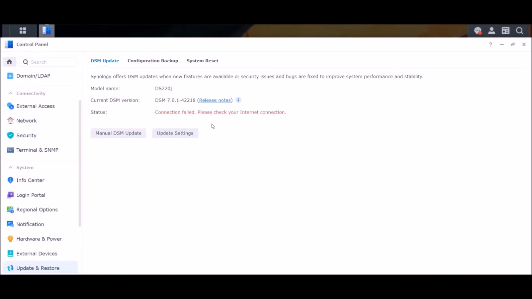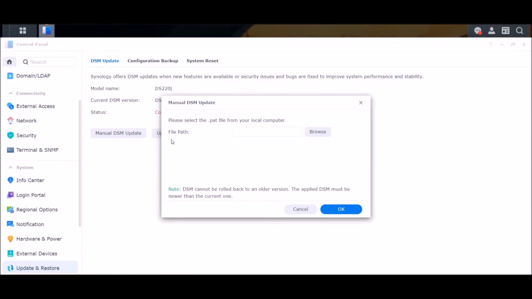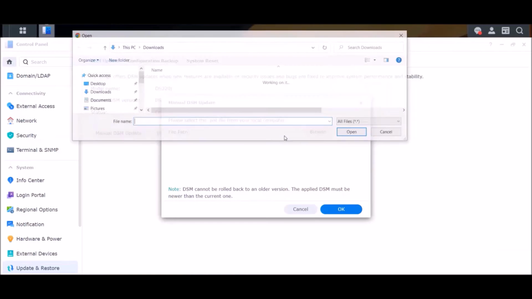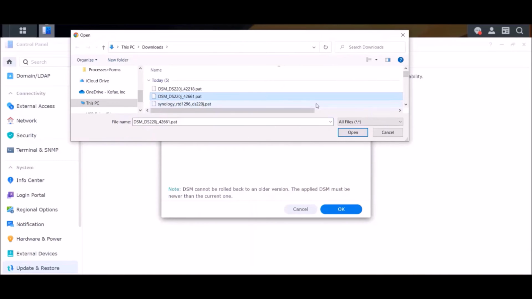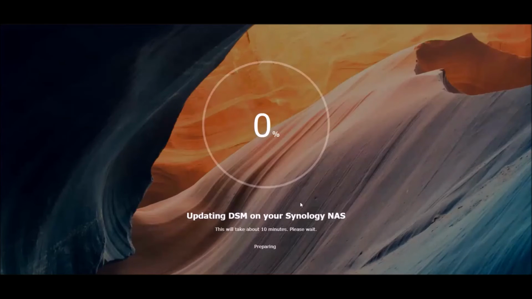In this case, I am going to select the second file that I need. And again, go through the same process: I'll double check the file here, upload it to the NAS, and let the install run. So we're going to let this second one complete.